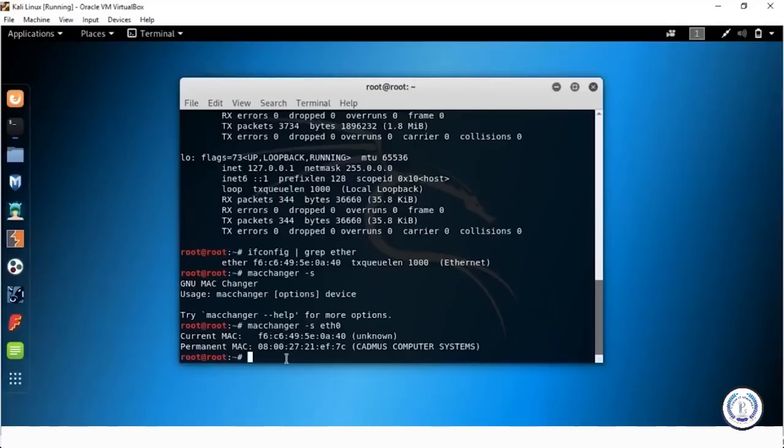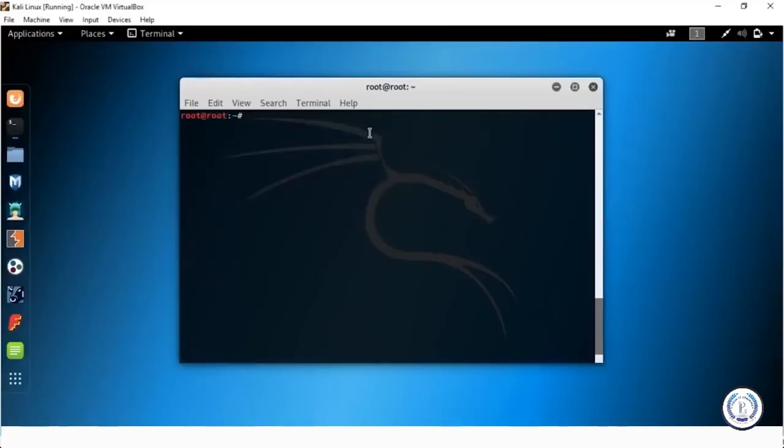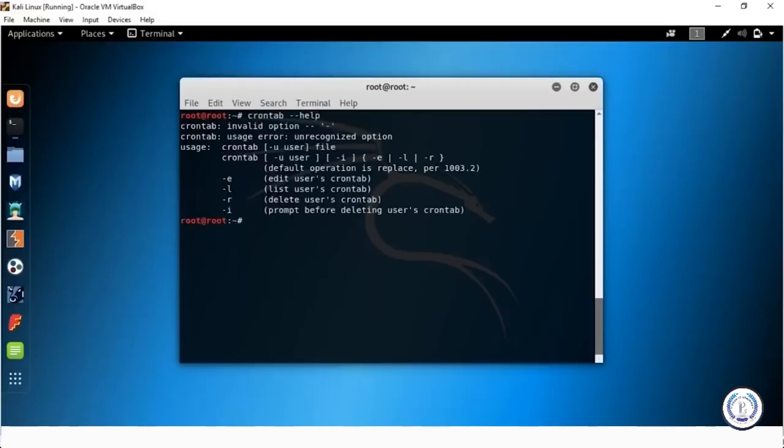So, you can tell Linux or Kali Linux to change your MAC address on boot up by using a tool called crontab. Now, crontab is used for scheduling tasks on Linux. So, let me show you how to do that. Firstly, let's clear our screen and go crontab and go help. Now you see it's a pretty small menu.